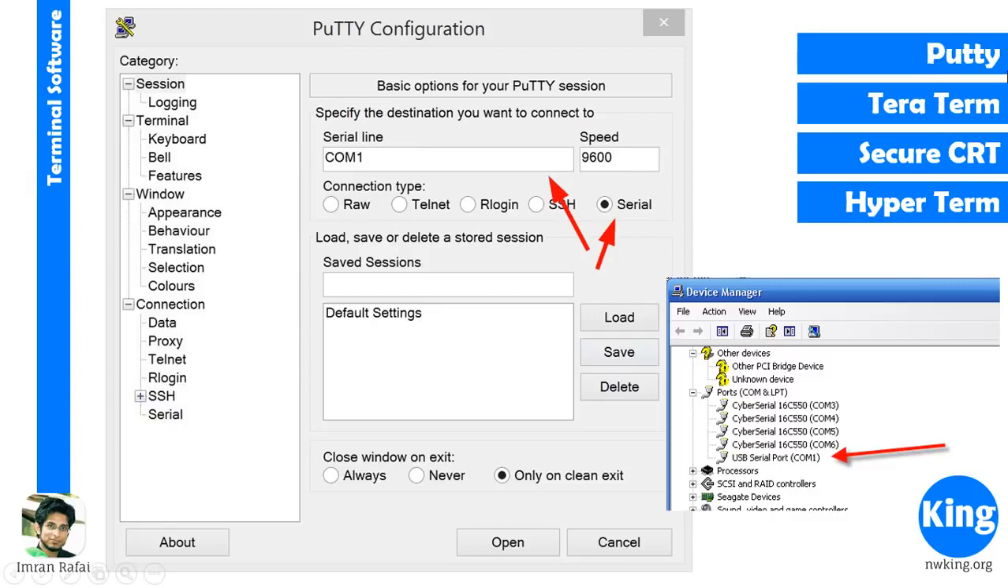PuTTY is a free version. You can go to putty.org. PuTTY or PuTTY, I don't know how they pronounce it, but different people pronounce it different ways. So I prefer calling it PuTTY, but some people say PuTTY, but it's up to you. Whatever you want, you can call it. So if you go to putty.org, you can download a free version of PuTTY.